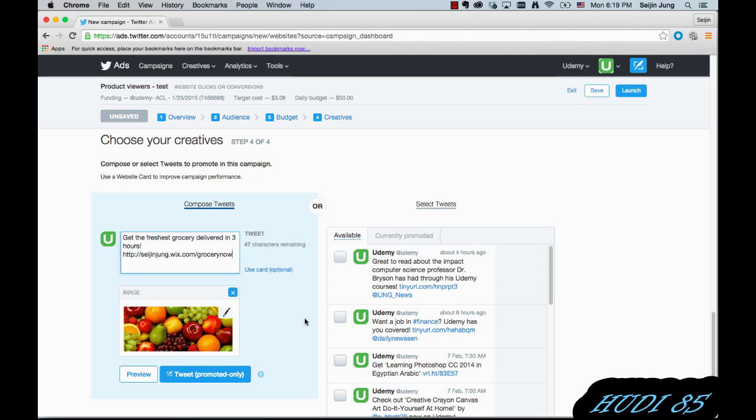And as you create more tweets, you will get a sense of which one is performing well. So pay close attention to the daily performance of your campaigns and make sure you optimize your campaigns based on that performance analysis.